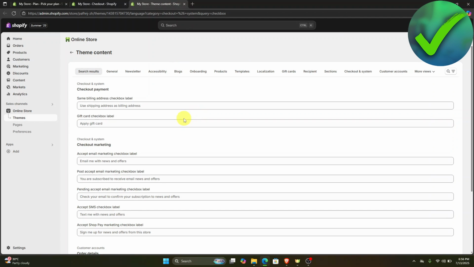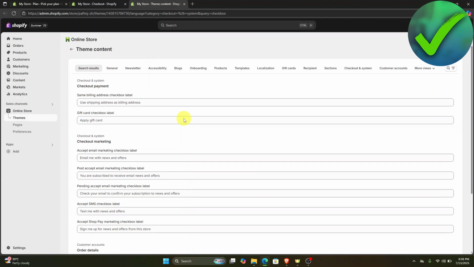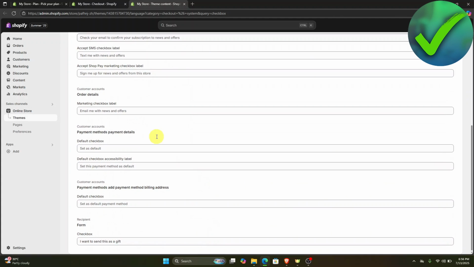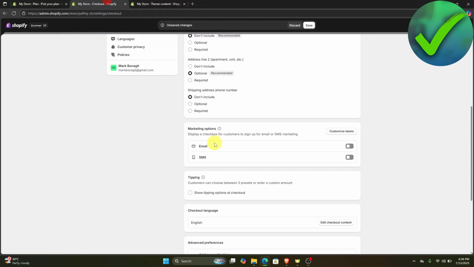Now going back into our video, once you're now here, you can of course customize the checkout and system right here, which is the checkout payment. So if you want to put something right here in this part, if you want to edit that, it's up to you, but I will just leave it as it is. And then let's go back right here in this part.